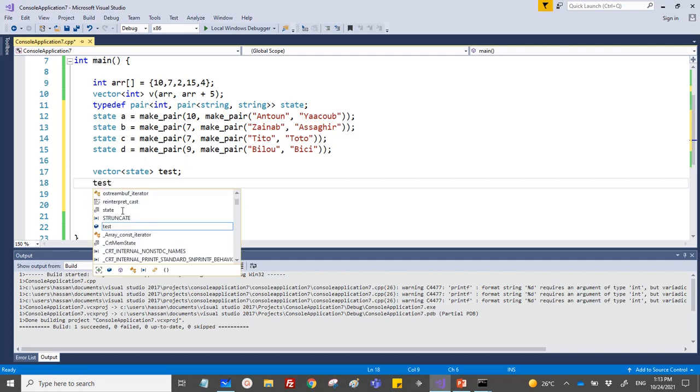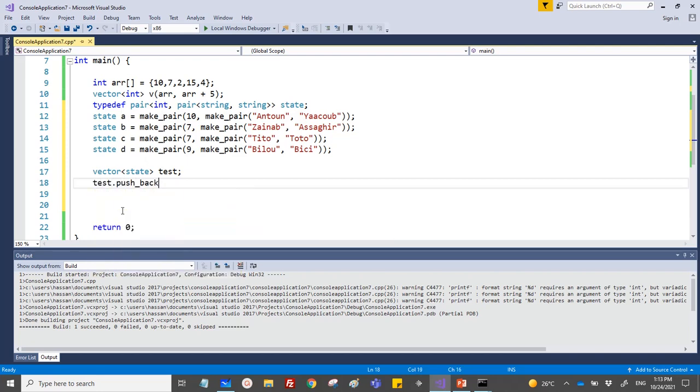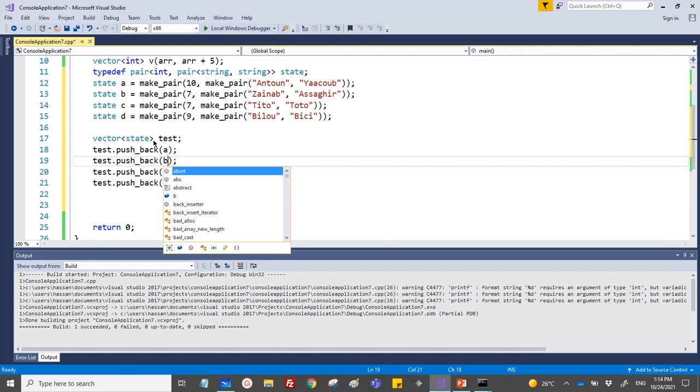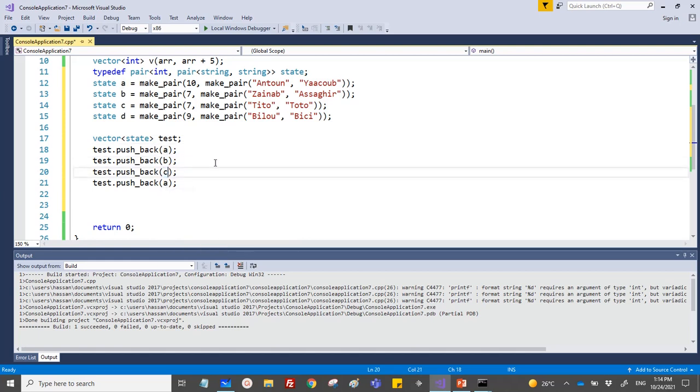So we know that we can use the function push_back. I will add A, and then B, and then C, and then D. And now I have a vector of 4 states. So now I have a vector, and now I can do the sorting. So this is very easy.